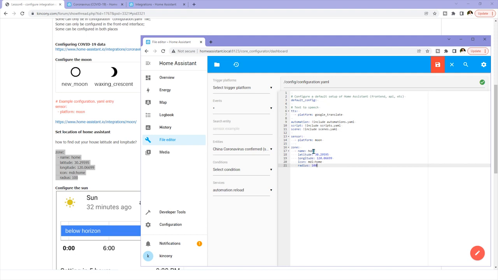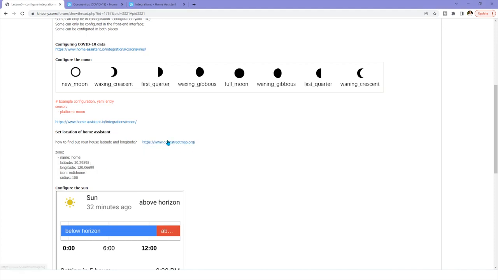Wherever your position is, you can maybe change it to your office, your school, or your house. And this is longitude and latitude. For that, you can go to this website.